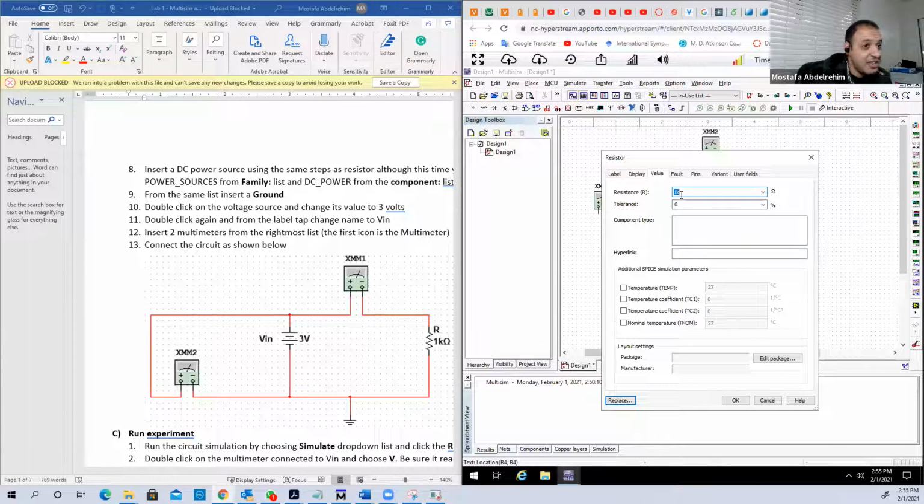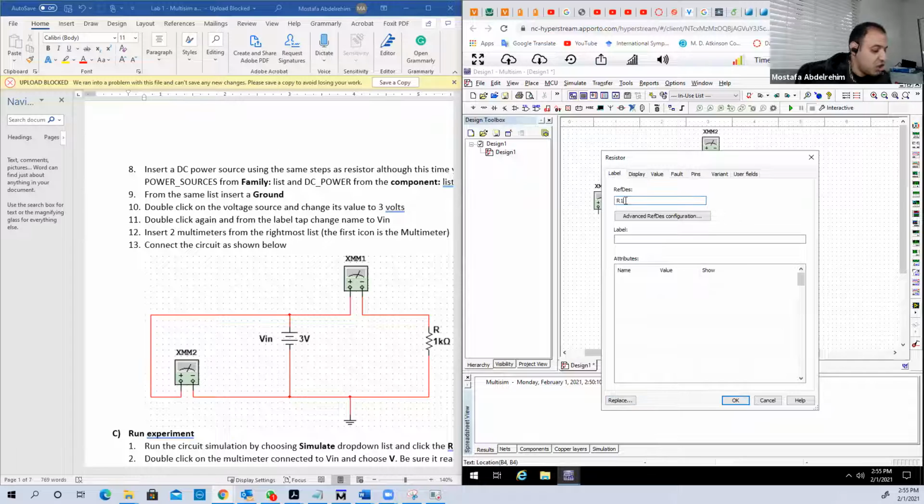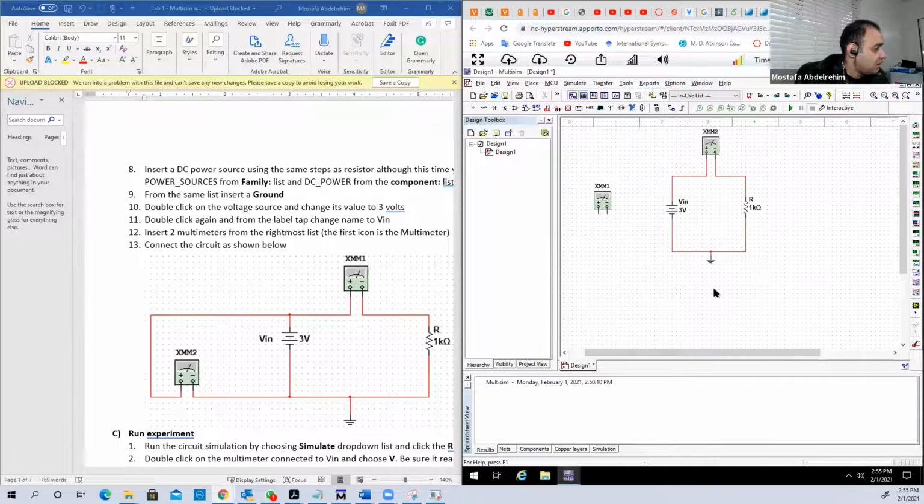For the resistor, again, double click. We're going to leave the value as 1 kilo ohm, and I'm going to change the resistor name to R, not R1. If you don't like that, you can leave it. That's up to you. That's fine.